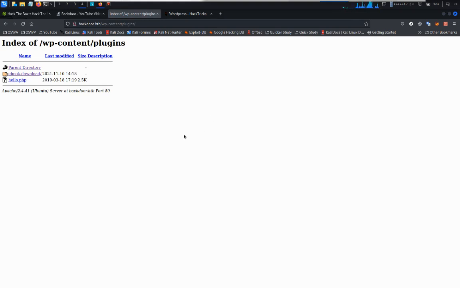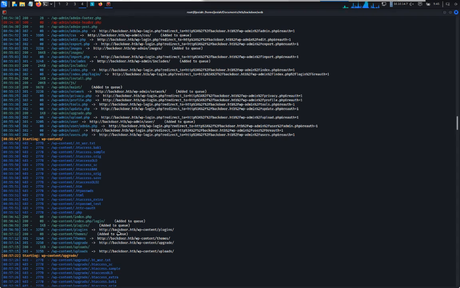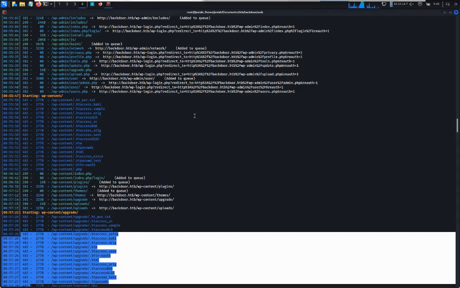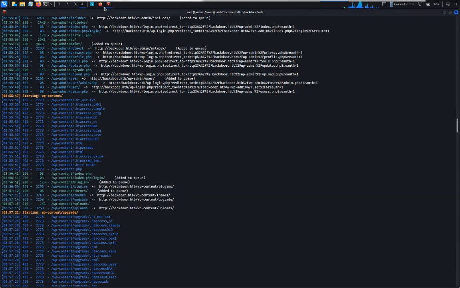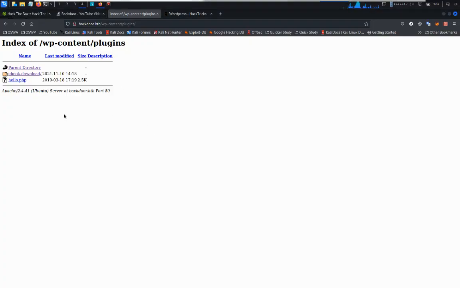Yeah, so if you go into WP content and plugins, which was a subdirectory in dir search, you've got plugins here. Again, all the 200s, just methodically start working through them, what's there, what's not, and everything like that. We find this really great plugin called ebook download.